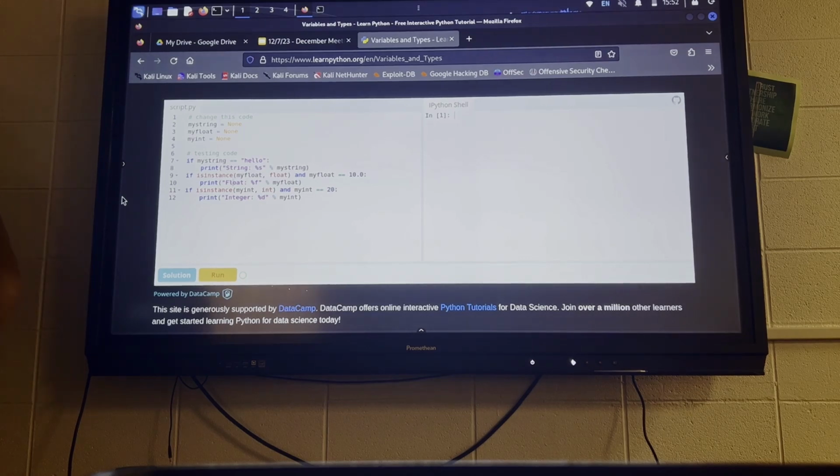All right, so 2, 3, 4 is defining our three integer-like things, like a string, float, and integer. But right now they're defined as nothing. Which is okay. No syntax error. It's just unrepresented data.